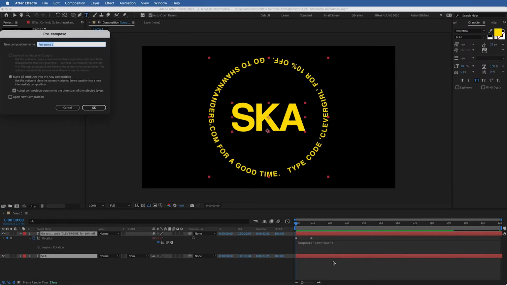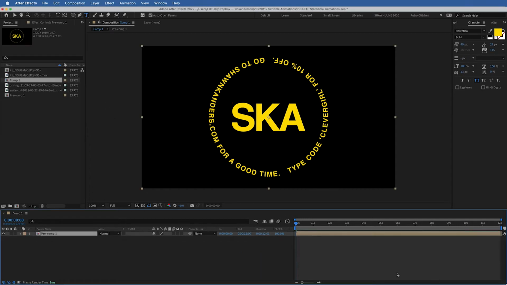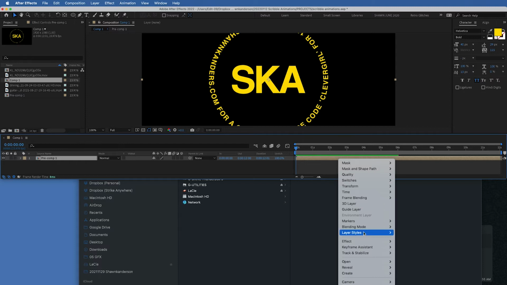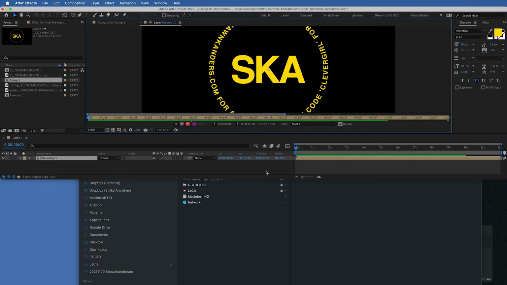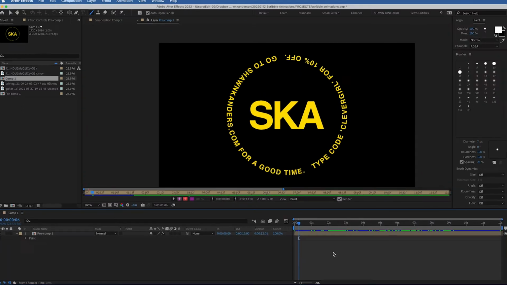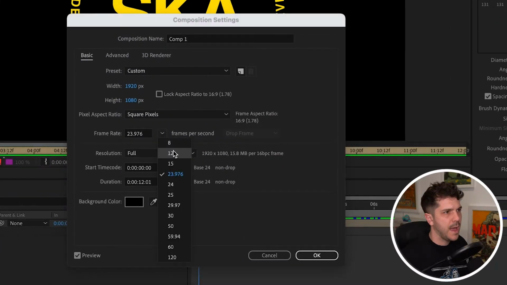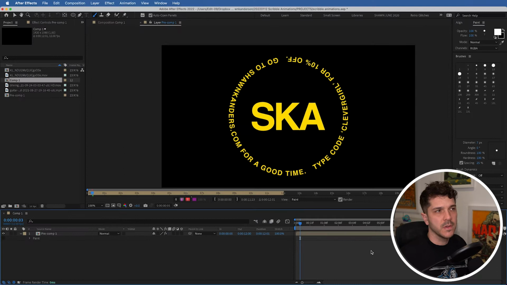Now we're going to select all these layers, Shift Command C, and we're going to move all attributes, pre-comp that sucker. Now we're going to right click, open layer. Now that opens up here in our window. And let's set our frame rate to half so that we're working on 2s. It'll be a lot less work in the end, and ultimately will look better and have that more cartoony feel.